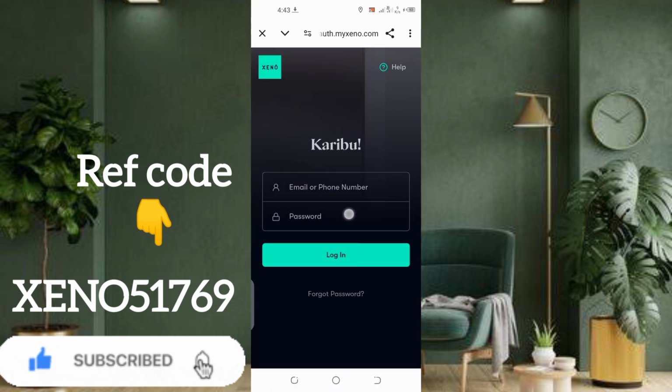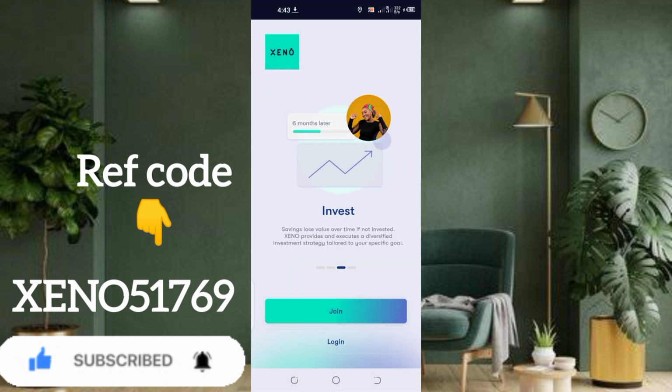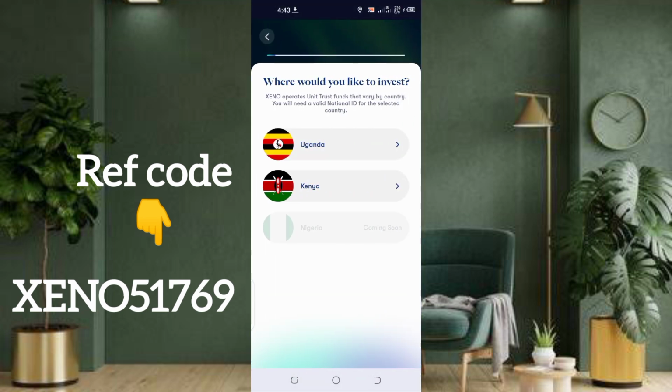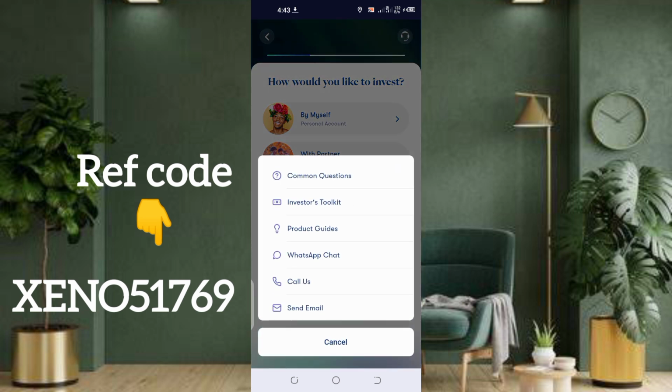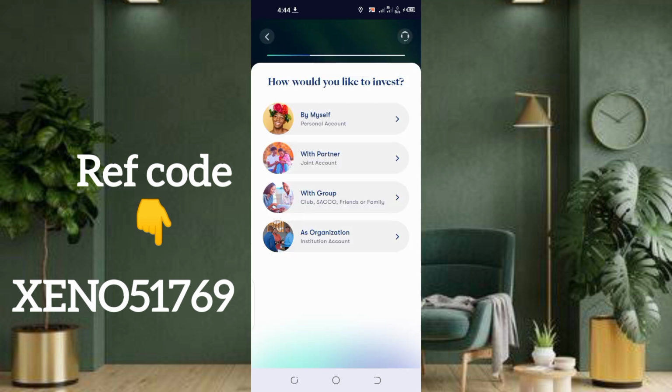There you enter your email address and password, then click on login. If you don't have an account, just click on join, then you select your country, Kenya or Uganda. Nigeria is there but not yet active. Now if you select the country, this is the interface. Then you select where you want to invest. Then also the other icon up is for if you want to contact the admin, you can click on it, then you can see the interface that it is going to give you when you want to contact the admin.